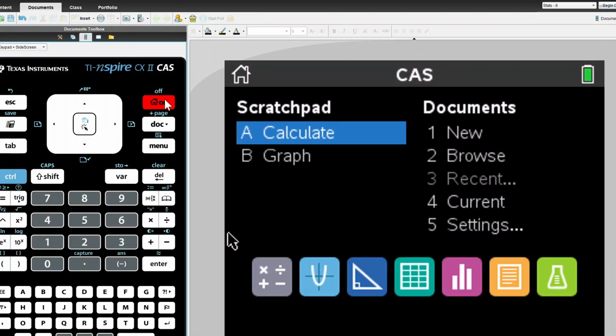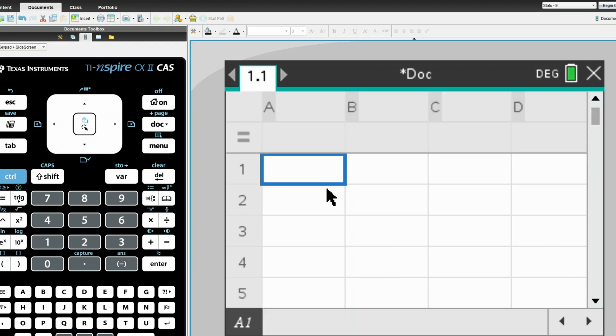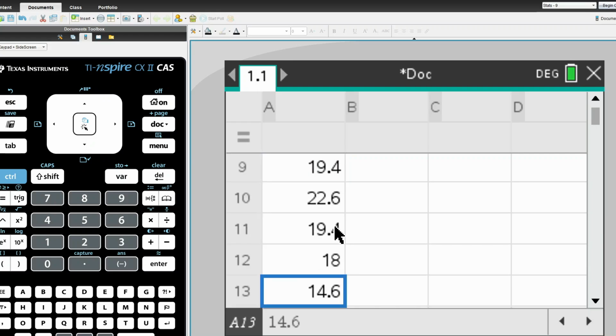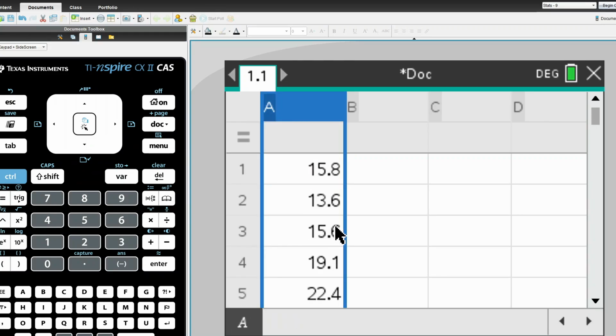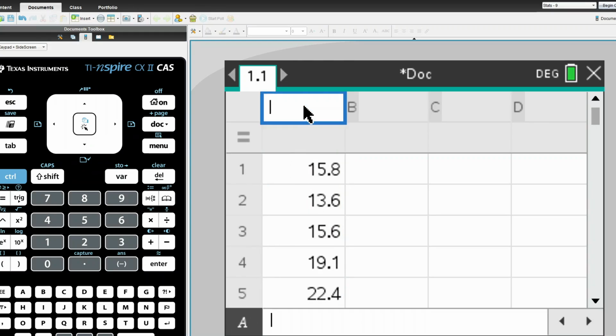And let's go home. So we're at the home screen. Now let's go to table. And I'm going to input those data points. I input the data, all 20 of them. Now, what I'm going to do is label this as miles per gallon, press enter, and then go to menu.